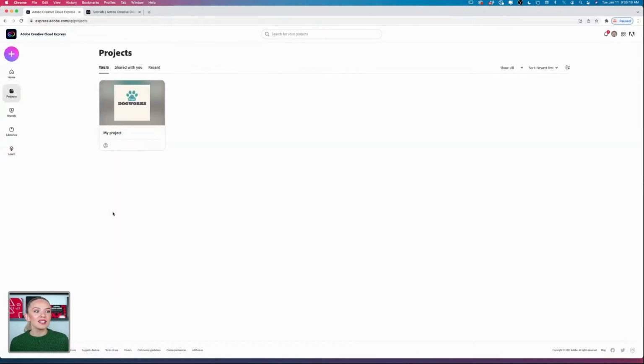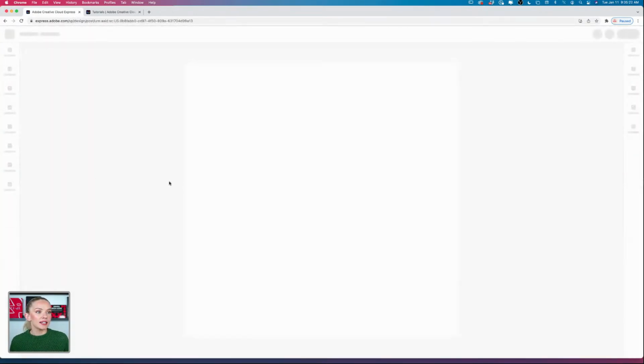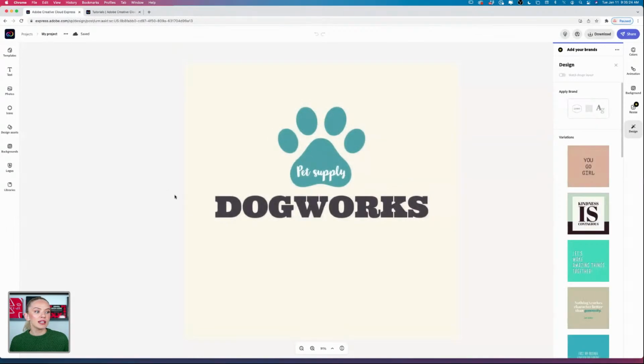But today we're going into projects, and this is the logo that I've been working on yesterday. Here we can see we have a logo that says the name of my brand, and then it has a little description. So it's a pet supply store that's also offering grooming services. And we have a big paw here, which we can access in the icons.